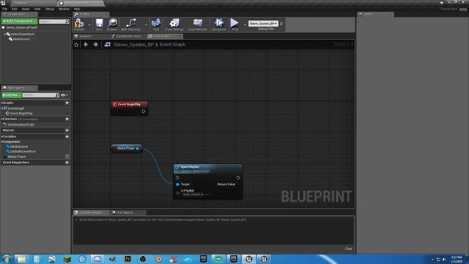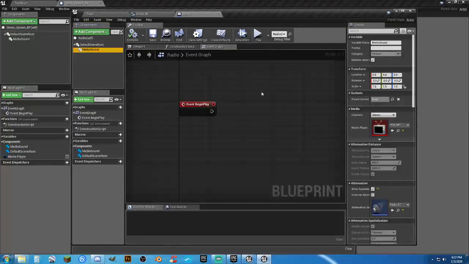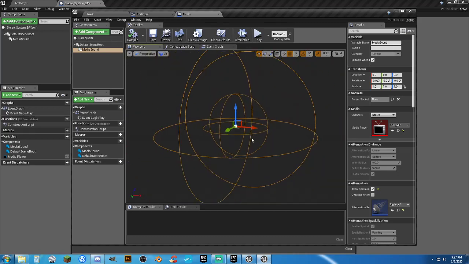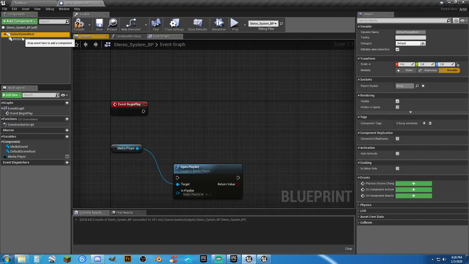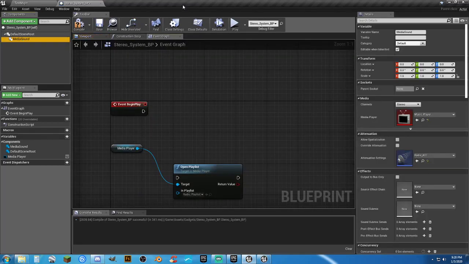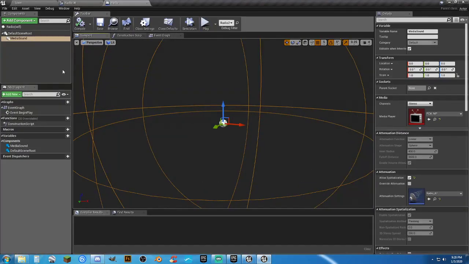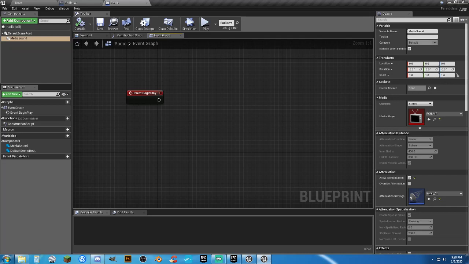Let me look back at that other example that I've got here. All I had in that one was the... See, there was nothing off of Event Begin Play. It was just the media sound component and that. And if you look in the viewport, there is no model whatsoever. It's got the attenuations, and that's it. So if we look at the way this one is, graph, nothing.